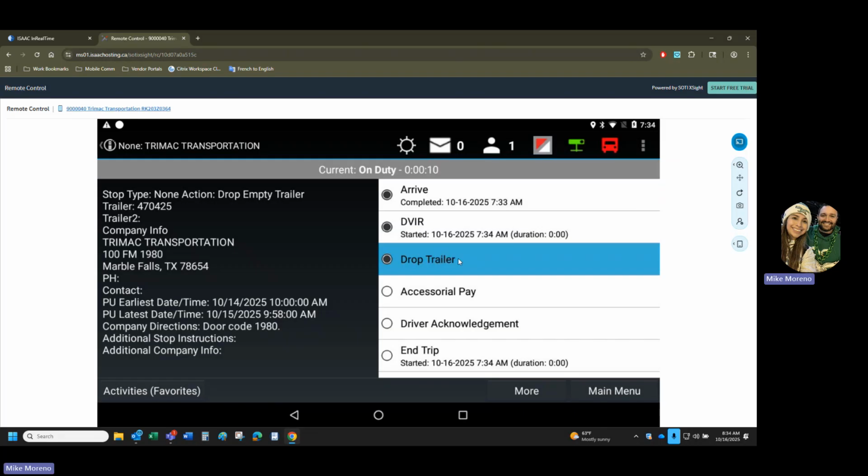Not every trip will have these prompts on it. Sometimes when it's an end empty trip, you'll get to the screen and all you will see is accessorial pay, acknowledgement, and end trip. You may not even see these every trip. All right, so we're going to do accessorial pay.